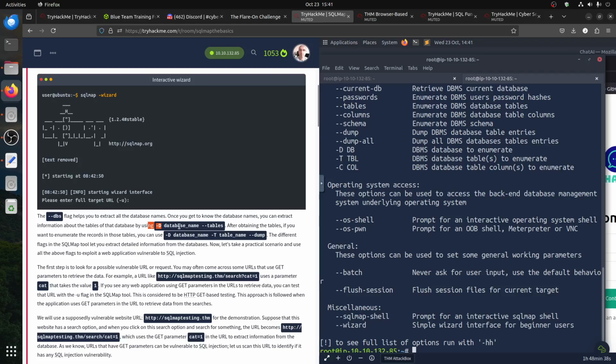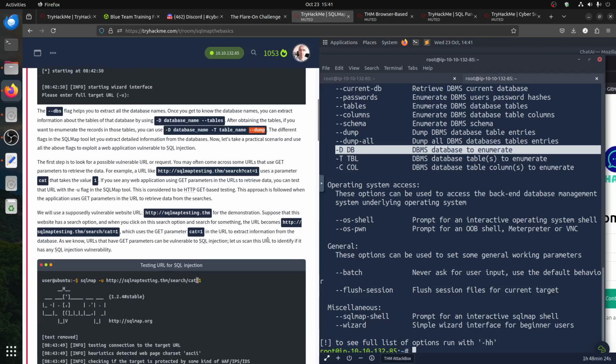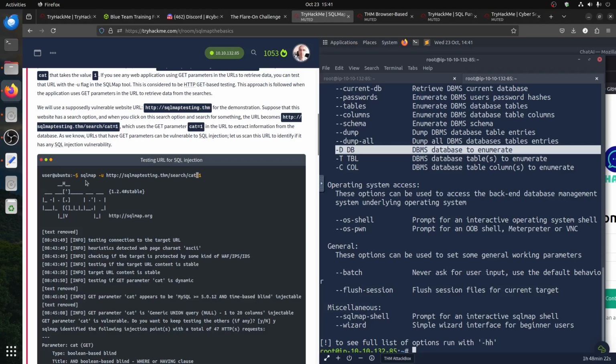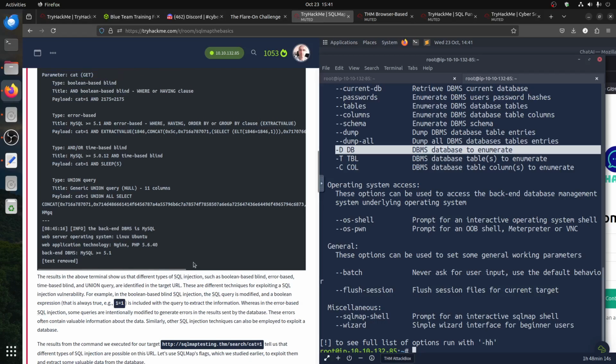The -D, if you know the database, and --tables, drop all the tables. So for example here, if you have a name of the database, a specific table. Dump always dumps everything. So now they give an example: sqlmap -u http, cat equals 1. This is just theory. We'll test it now when we go to that side.